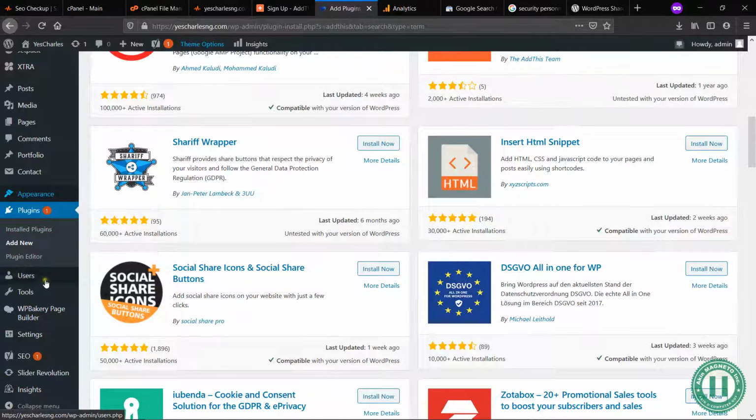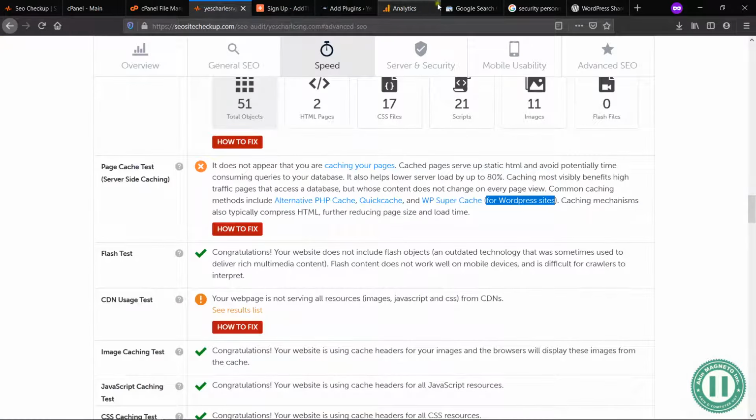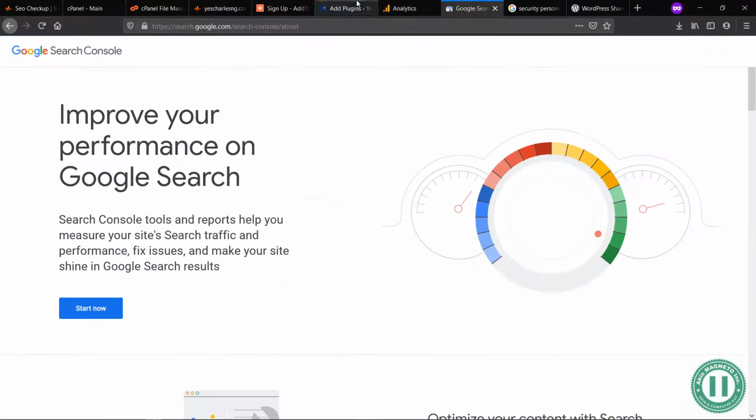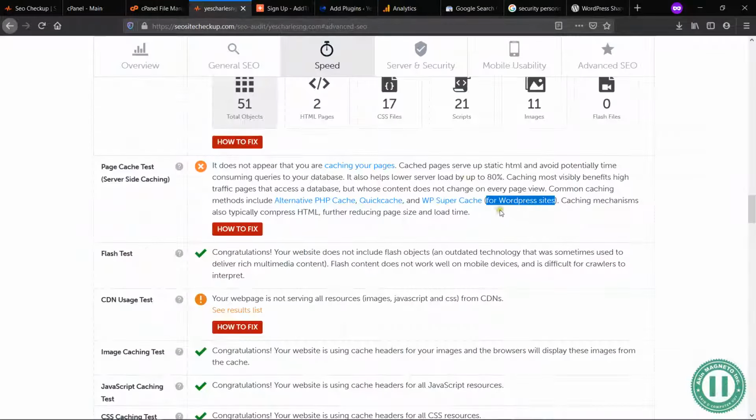Okay, I think we don't have the plugin here yet. We don't have any caching plugin actually. Let me go back to where I was before. Sorry. Okay, now from the result, it says we should install WP Super Cache.